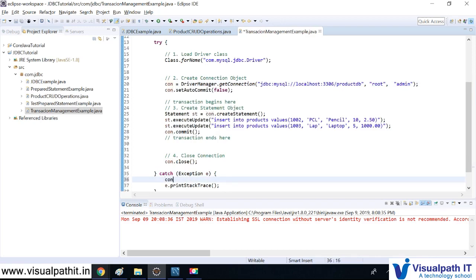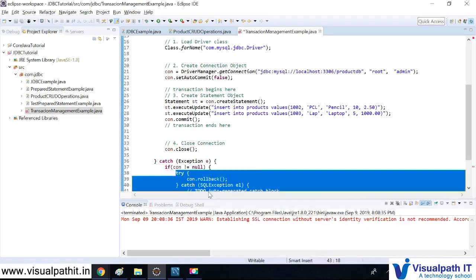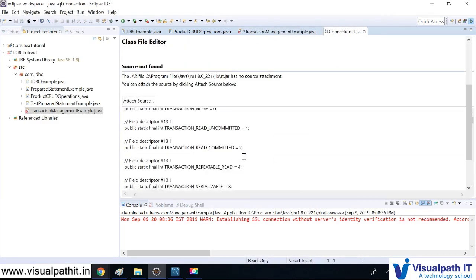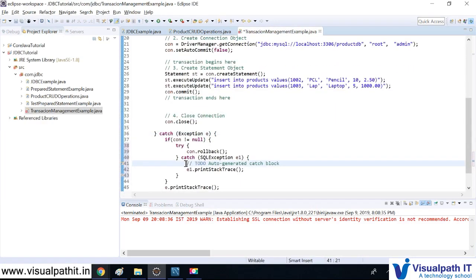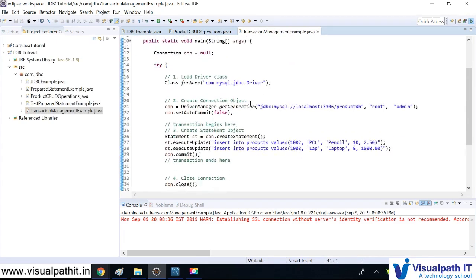You just need to do connection.rollback(). Before doing that, you should make sure whether this object is null or not, because we initialized this object as null here. For that, you just need to check con not equal to null, then only you can roll back this object. Again, it is also expecting try catch blocks, so you should surround it. So that's how you can manage your transactions.